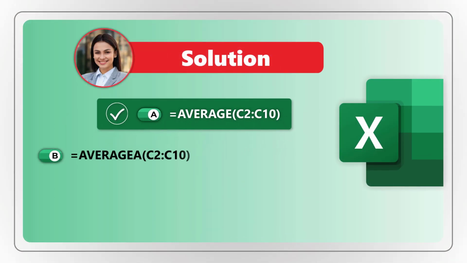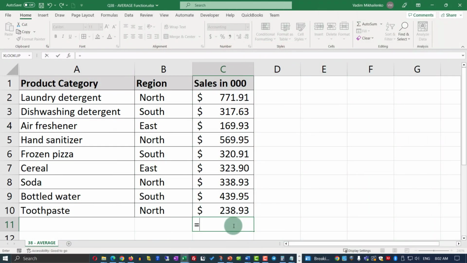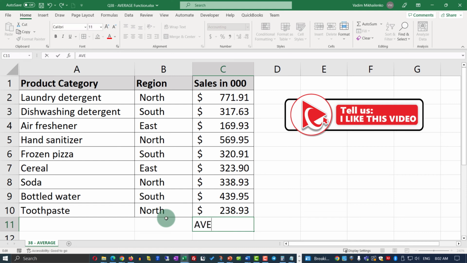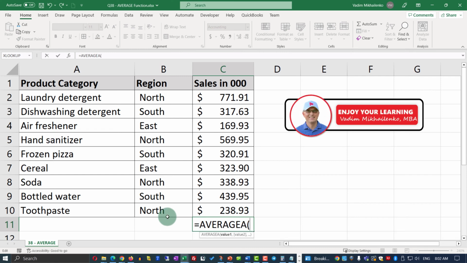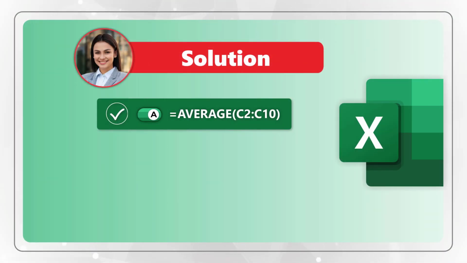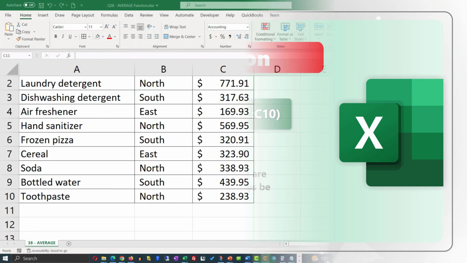What's interesting about choice B is that technically it is also a correct answer. AVERAGEA with the range C2 through C10 will also calculate the average sales, but it includes all the values in the range, even if they have text or errors. In this case, since all values in the range are numbers, the 2 functions, choice A and choice B, will give you the same result. What's interesting is that option C, AVERAGEIF with the values C2 through C10 and second parameter greater than 0, calculates the average of all sales that are greater than 0 and gives you the same result.